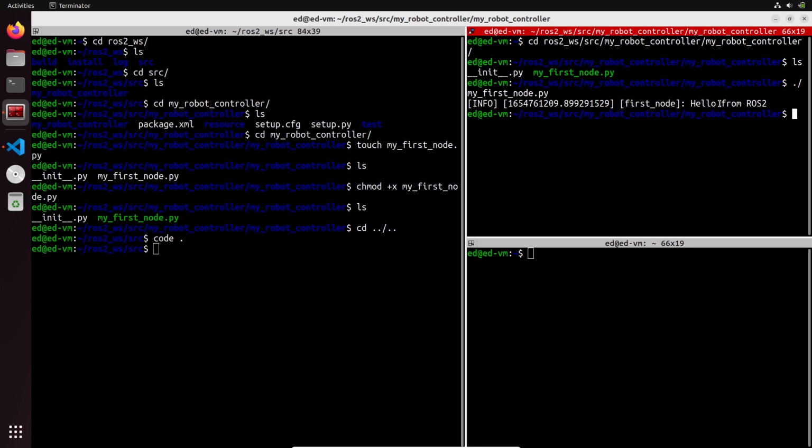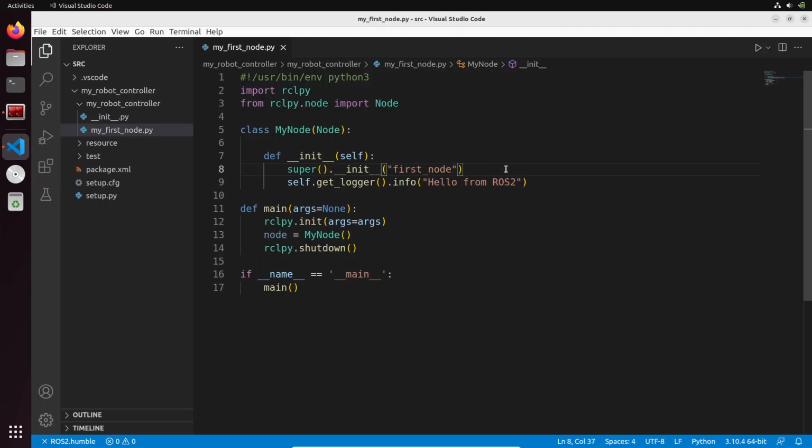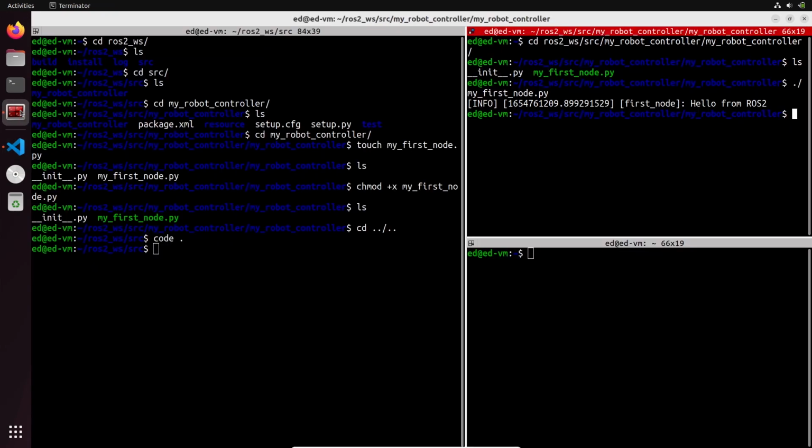Actually what we have run is a Python script that we have set as an executable. So we have run a Python executable, and in that executable, we initialize ROS2, we create a node, we do stuff with the node, and then we shut down ROS2. Now, as you can see, when I run the node, we have something printed, and then we directly exit from the node.